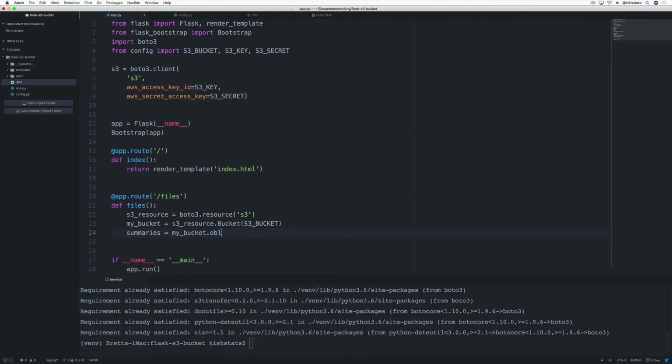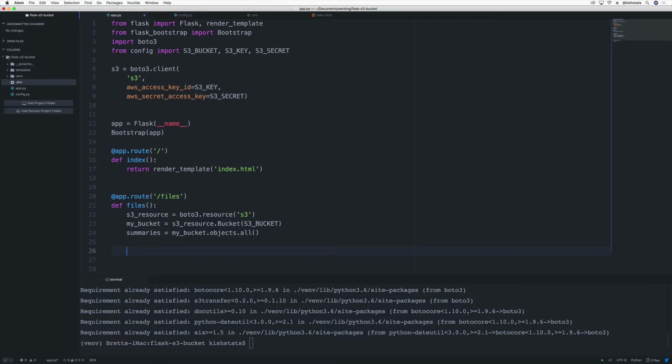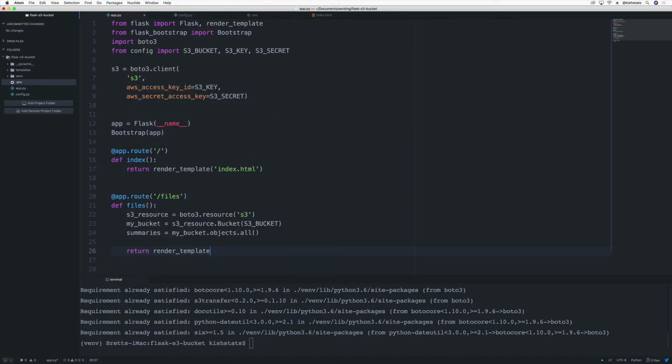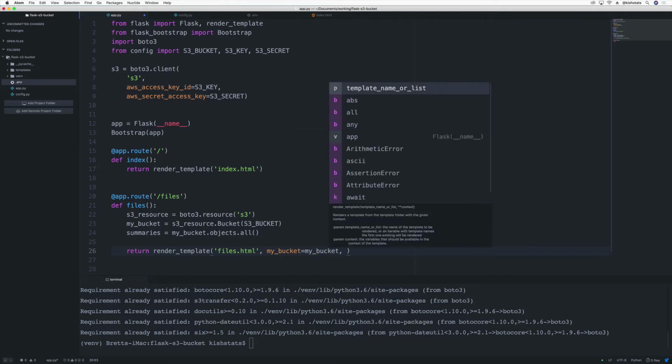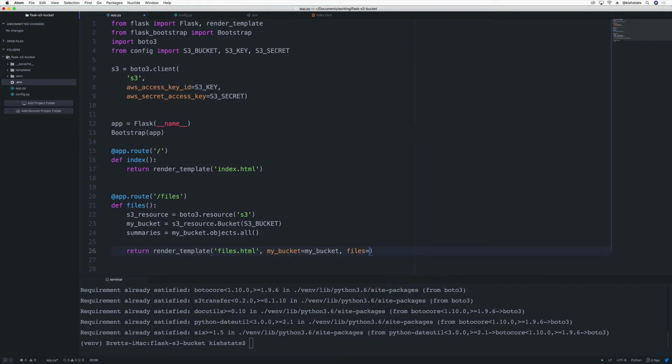So we want to call mybucket.objects.all. And so let's just return a new template. We'll call this files.html. And we're going to pass in some variables to our template. So we're going to pass the mybucket and then pass in files and make that equal to the summaries.